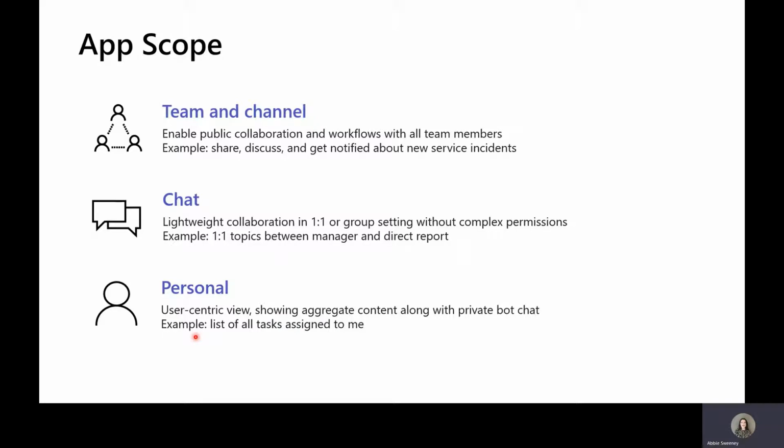So really, no matter what the application or no matter what the location, those applications can appear everywhere. No matter what the change of location, the app can still be there, whether it's chat, whether it's personal, whether it's team.